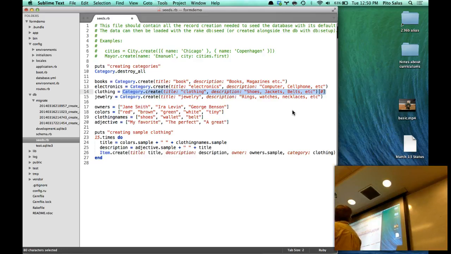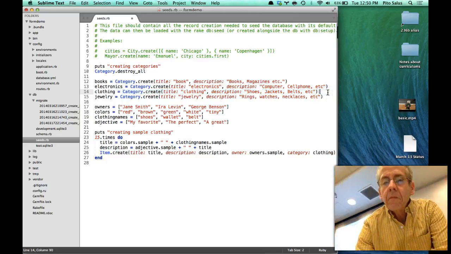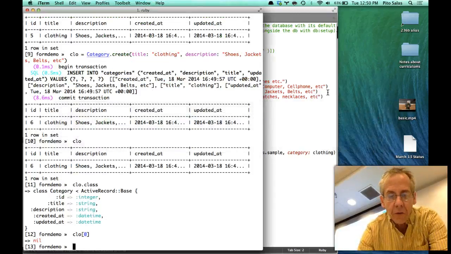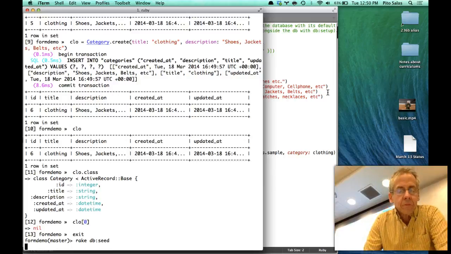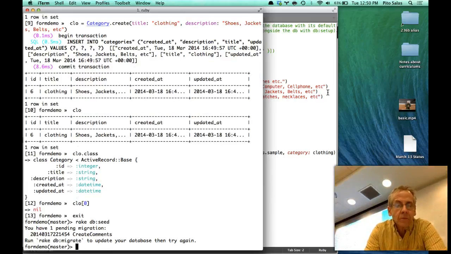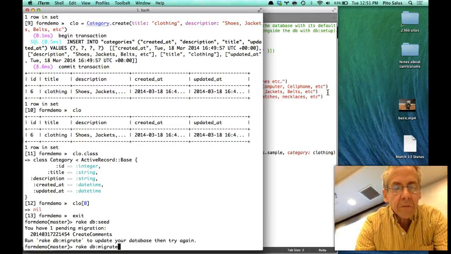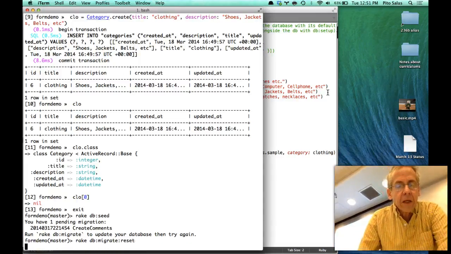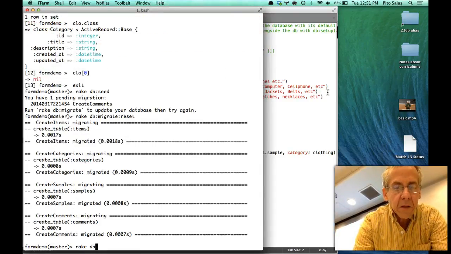I don't think so, because it doesn't know. I don't think so, because it would have happened in IRB. It would have happened in the console. It gives you an error if you don't put that zero? Yeah, it does. Do you want to see it? Let me show you. Oh, because it comes up type ActiveRecord. If I now do rake db seed, rake db migrate, might as well do a reset. I just picked this off of GitHub. Rake db seed.